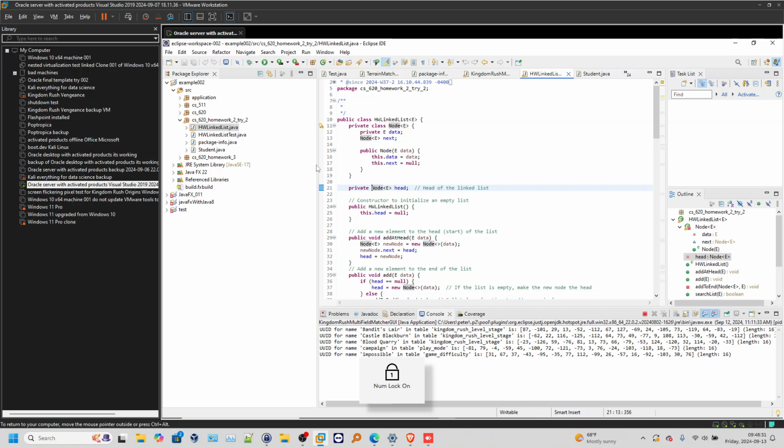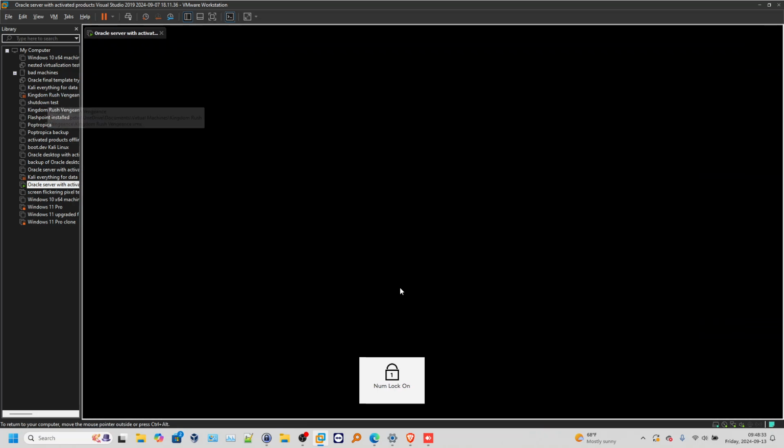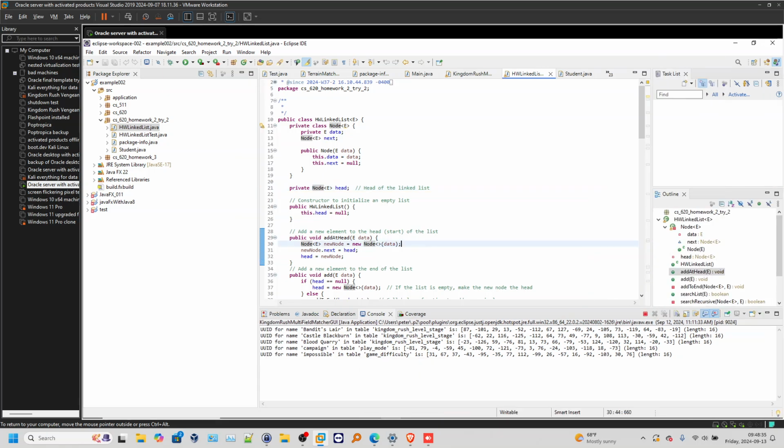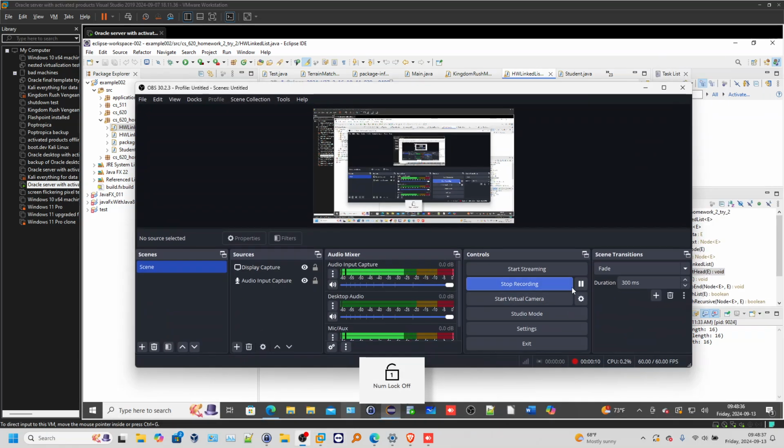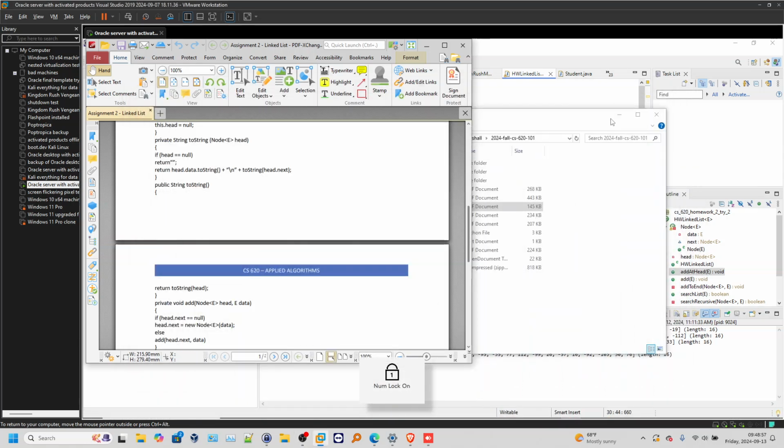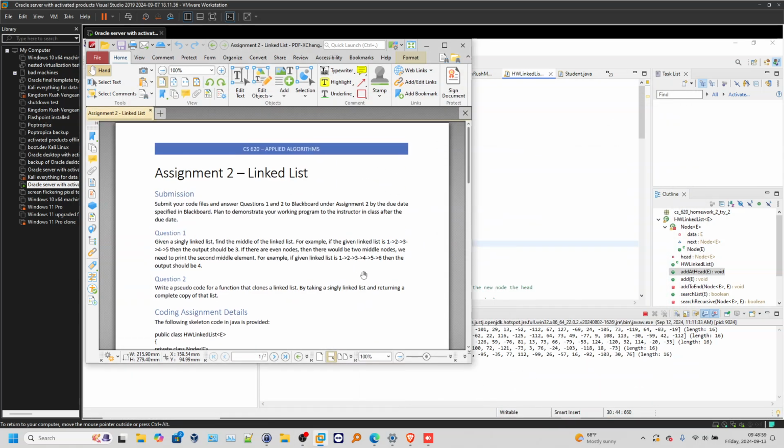Here's my virtual machine. I need to get the PDF up, so let me pause this while I get the PDF up. Okay. So it says assignment 2, linked list. Submit your code files and answer questions 1 and 2 to Blackboard under assignment 2 by the due date specified in Blackboard. Plan to demonstrate your working program to the instructor in class after the due date.